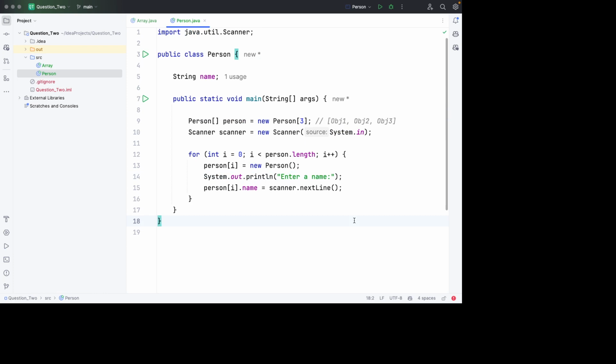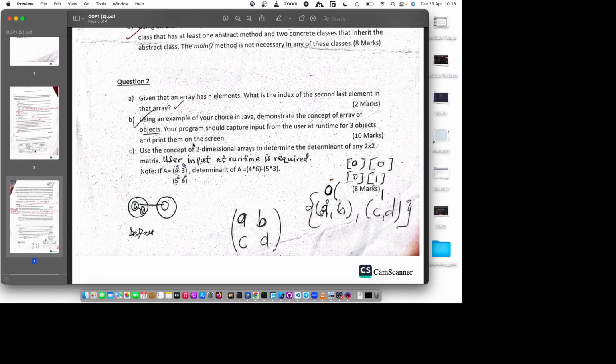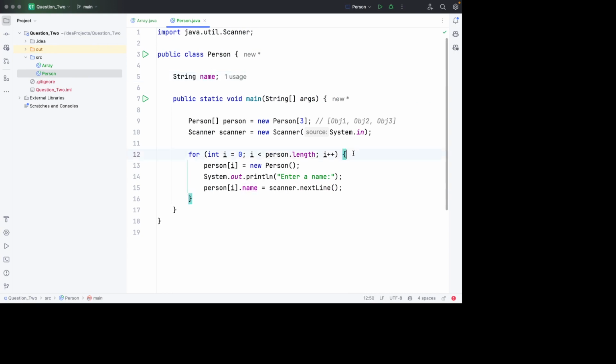So what do they want us to do next? They want us to print this name. And okay, you have to print the objects on the screen. So after capturing the input, which are the names, we need to print them on the screen. So how can we do this? We can do this using this line of code.